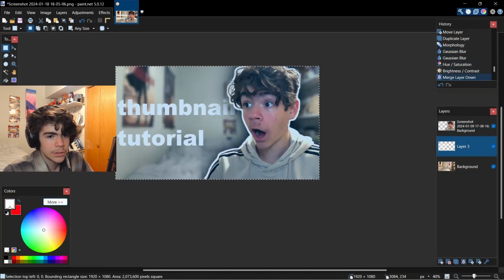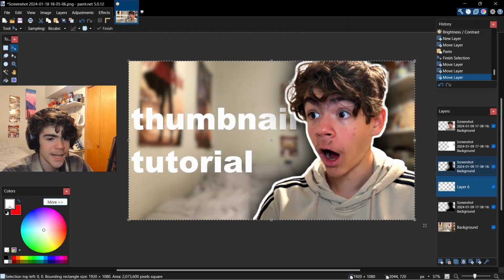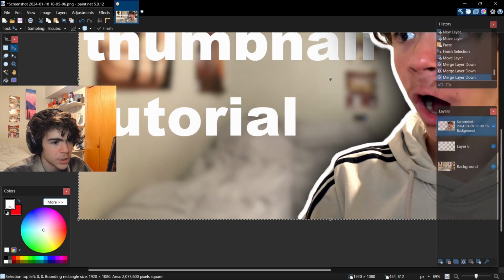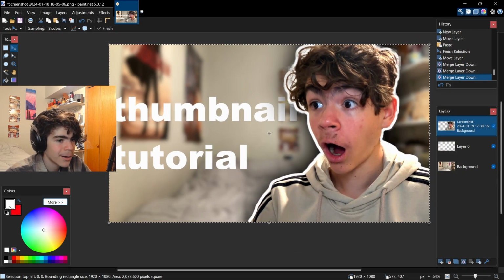Something that you could also do is before you merge these layers down, you could put the text between some of the shadows, so that way it's less dark, but it's pretty much optional. Now, I usually go for white text, but you can see that it's a little bit hard to understand.